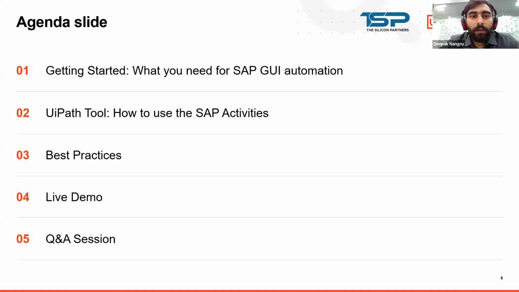And then the UI part too. There are some dedicated activities that UiPath has provided that we can use in SAP automation, so we'll discuss that in detail. We'll also see where we can use them, how we can use them, and what benefit they provide us. Then we'll see the best practices too.